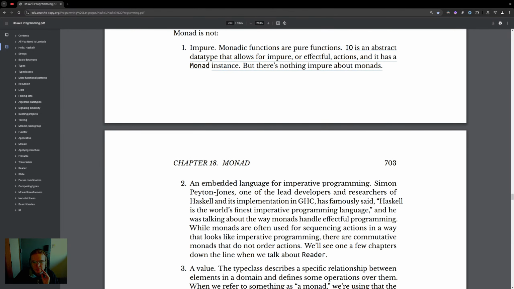An embedded language for imperative programming. Simon Peyton Jones, one of the leaders and researchers of Haskell and its implementation in GHC, has famously said Haskell is the world's finest imperative programming language. He was talking about the way monads handle effectful programming. While monads are often used for sequencing actions in a way that looks like imperative programming, there are commutative monads that do not order actions. We'll see one a few chapters down the line when we talk about Reader.